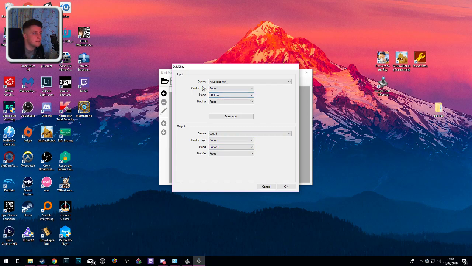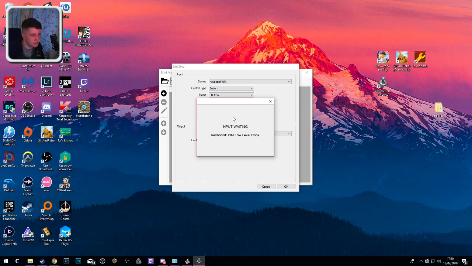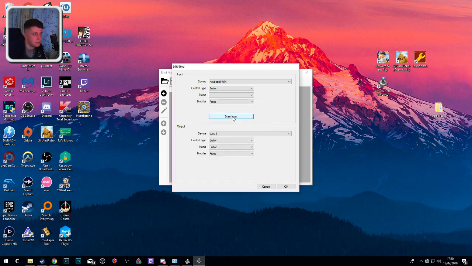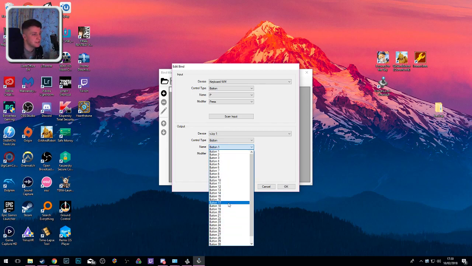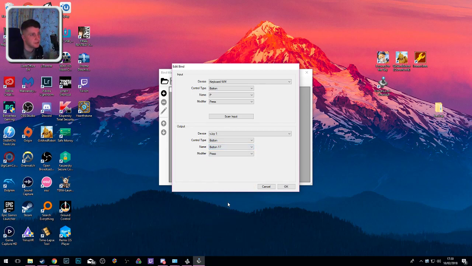So in here, the name is basically what button you want to use. Now you can scroll through and pick, or you can just hit scan input, choose your button. I'm going to go with P for this example. There we go. And then in here you need to pick which fake button you want to map to. So like I said before, it has to be 15 or higher. I just go with 17 to be safe. But any is fine. In the modifier, you want to make sure that's set to press on both. But yeah, apart from that, everything else is fine.